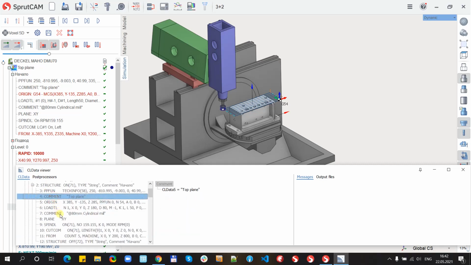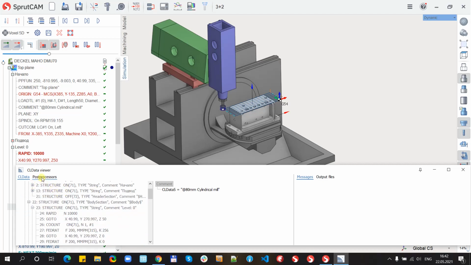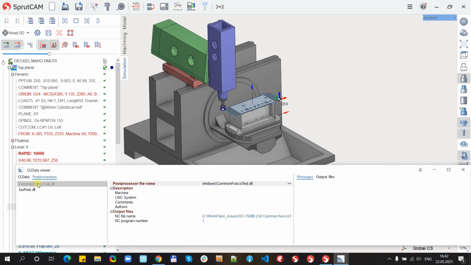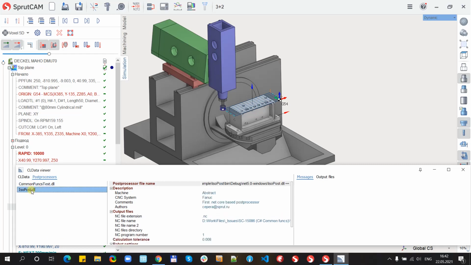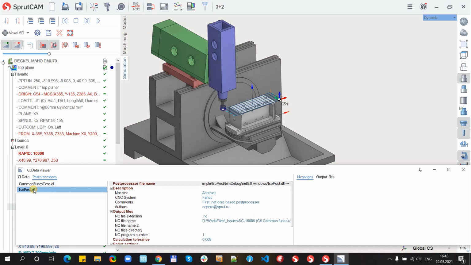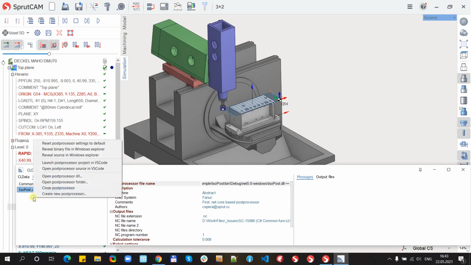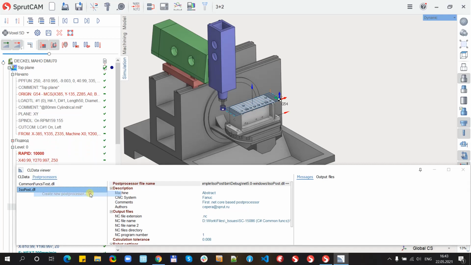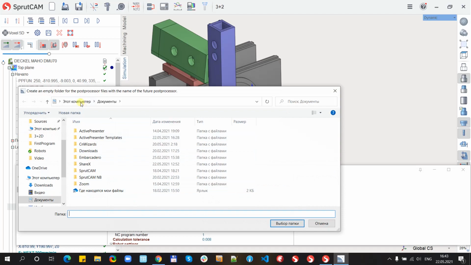Now I can switch to the postprocessors tab, and here on the left side I see some postprocessors, and on the right side I see parameters for each postprocessor. And in the context menu I have a create new postprocessor item.